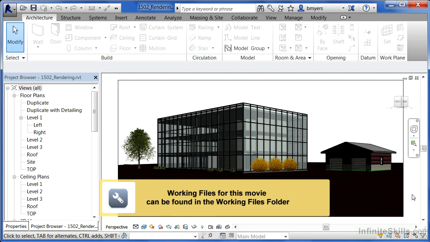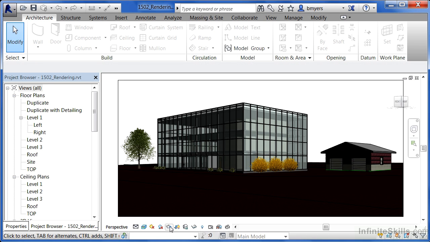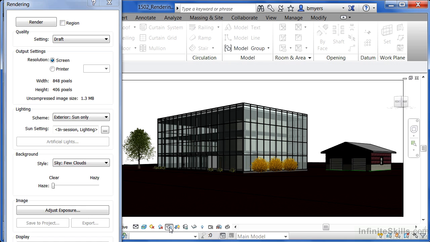Once we have our camera view, the next step is to do a rendering of this view. To accomplish this, down at the bottom of the screen, there's a small teapot icon, and it's called Show Rendering Dialog Box. Click on that little teapot. When you do, the rendering dialog box will come up on the screen.